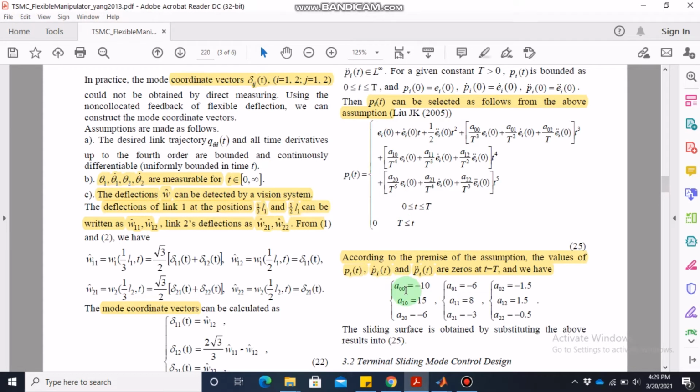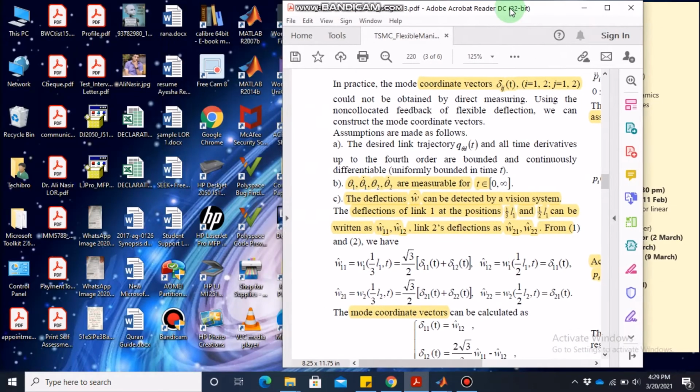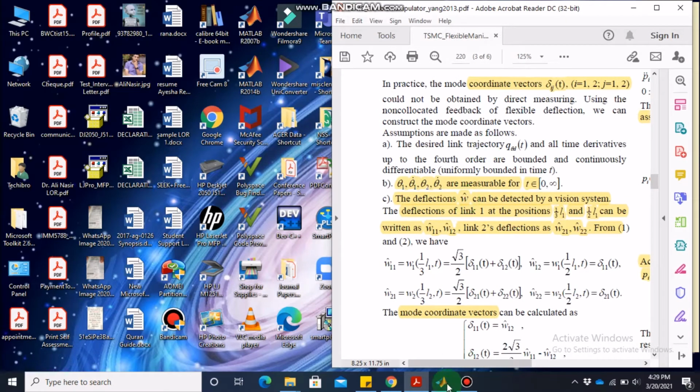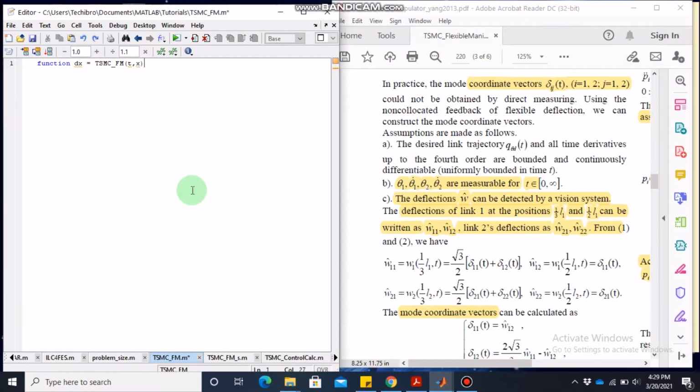And now without further ado, I think we should move to writing the code for this paper. So I will keep the paper and the code side by side, and I've already written the code and also run it, because this code takes a lot of time to run, so I don't want to run it while making the video because it will take like 1 hour. We first of all have to write the MATLAB function, dx equals, and I have given it the name terminal sliding mode control underscore flexible manipulator. You can give it any name, it does not matter.